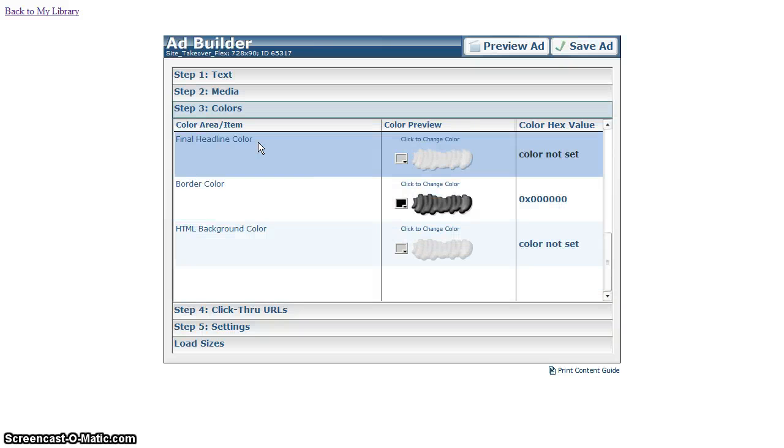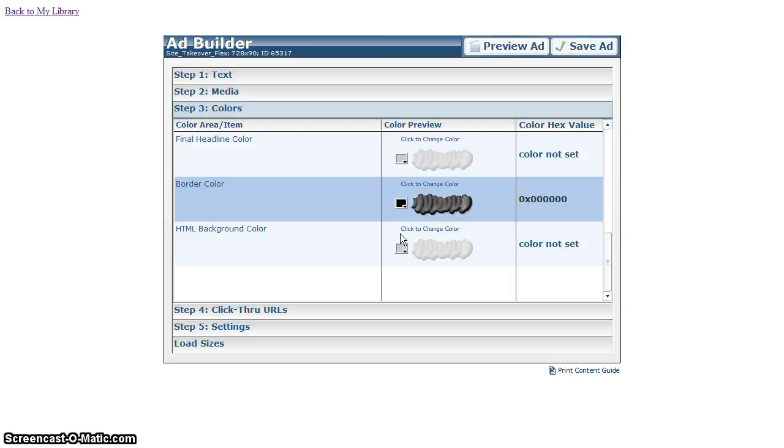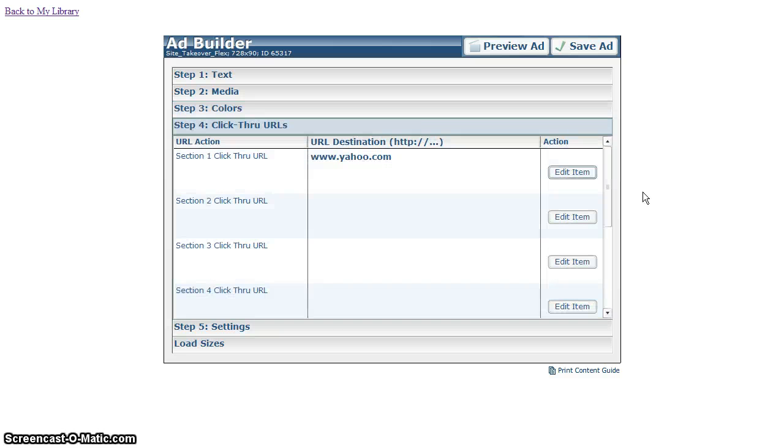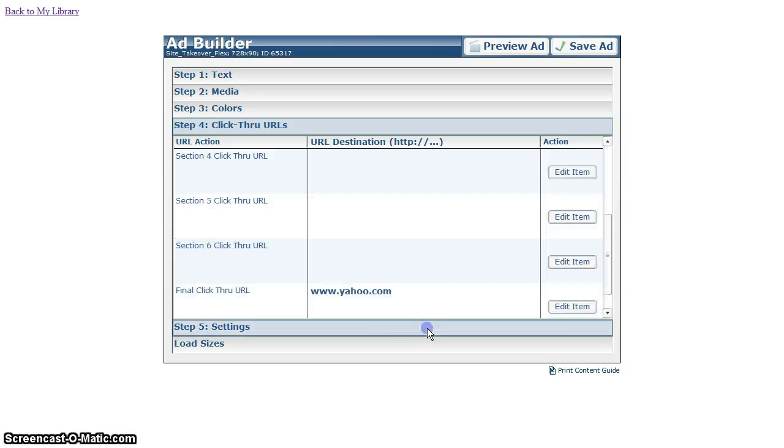Colors, this is your final headline color, border color, and HTML background color. Now, if you want to, you can actually swap out a flat color that you currently use for a different color. We'll tell you why you might want to do that here in a moment. Click-through URLs, you can have one for each section of the template. And again, the only hit area is actually going to be on the template, the actual ad 728 by 90 itself, not on the background.